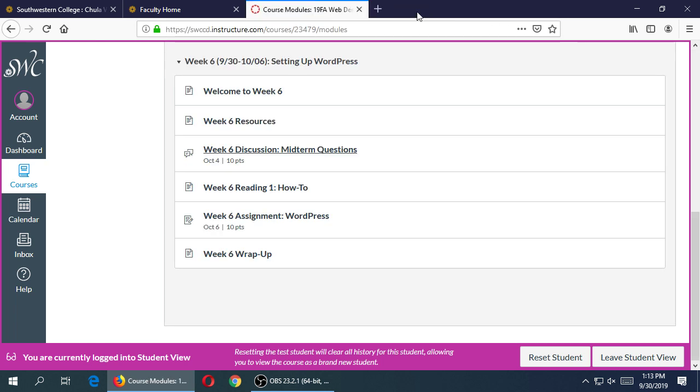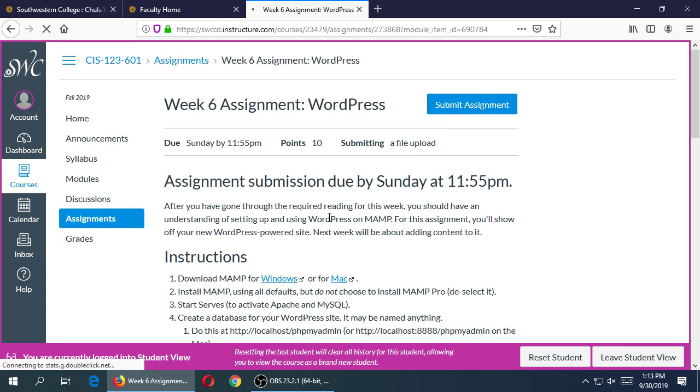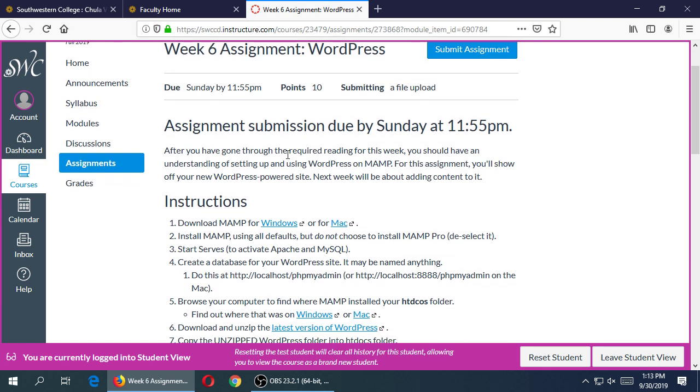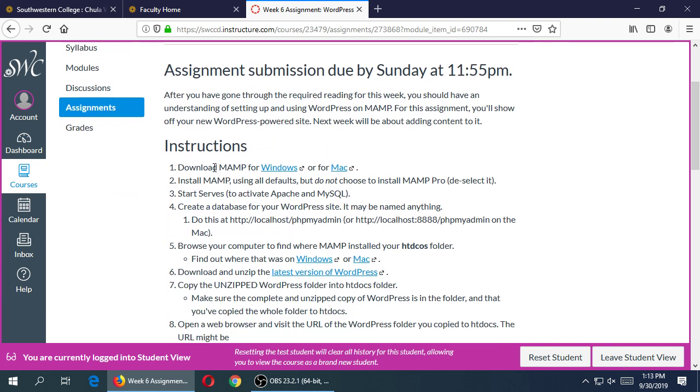The other assignment is actually using WordPress. If I look at what you need to do, most of it won't make sense yet because we're going to have a lecture on what you actually have to do. But for the WordPress assignment, you have to have MAMP set up running on a computer, ideally your home computer, so you can do it at your own leisure, but you can use our computers. You can use the computers at the library, but you need a computer to install MAMP with all the defaults, start the servers, create a database. We haven't learned that yet. That's what we're going to learn today.